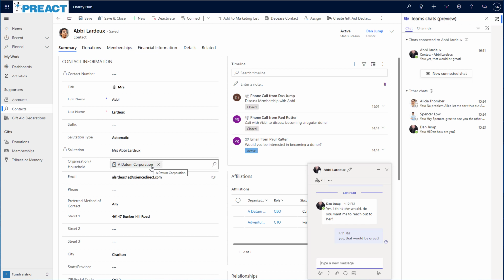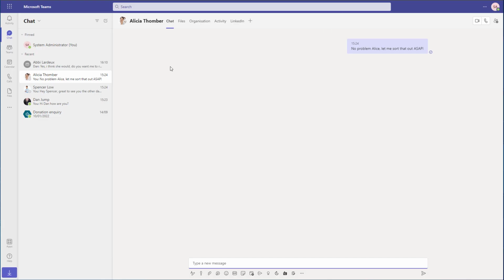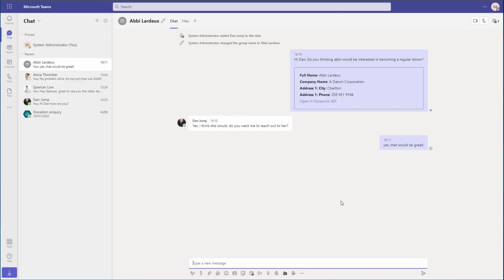Just to highlight, this chat and this conversation is consistent across the whole Microsoft Teams experience. So I don't just have to be in Charity Hub to receive these messages. If I just switch to the Microsoft Teams interface, we'll notice here in Teams, I have a new chat started there, and you can see we've got the entire conversation trail here as well, just as I was in Charity Hub. This is consistent whether I'm on the mobile app, the web interface, or the Teams desktop app.